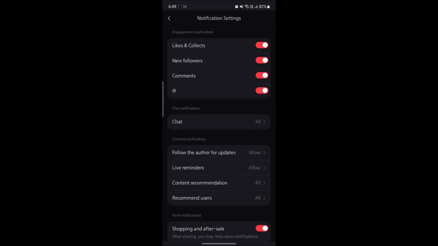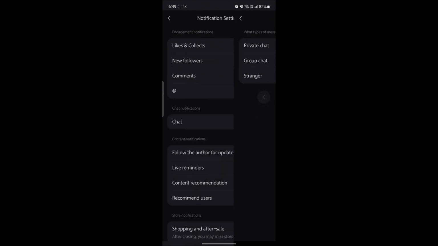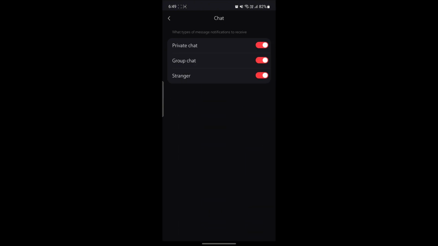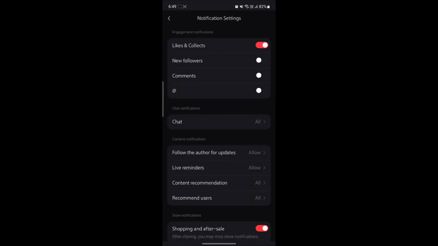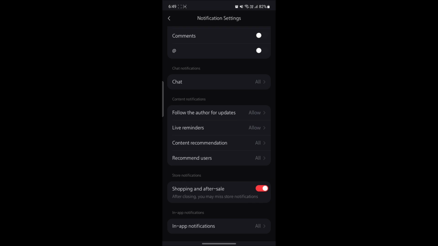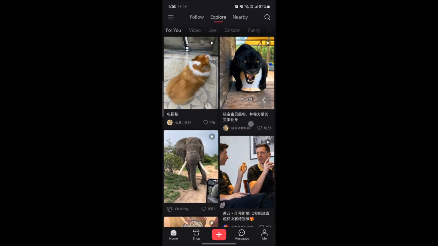So you can just go ahead and go through these and turn off the notifications like the likes and collects, which the notification will come to your screen. You can easily disable all of this. With a single touch, you can individually go and disable it. You can go through chat, disable the private, group chat or stranger chat as you wish. And if you scroll down, there is something like store notification and in-app notifications. You can go through these and change the notification settings according to your wish.